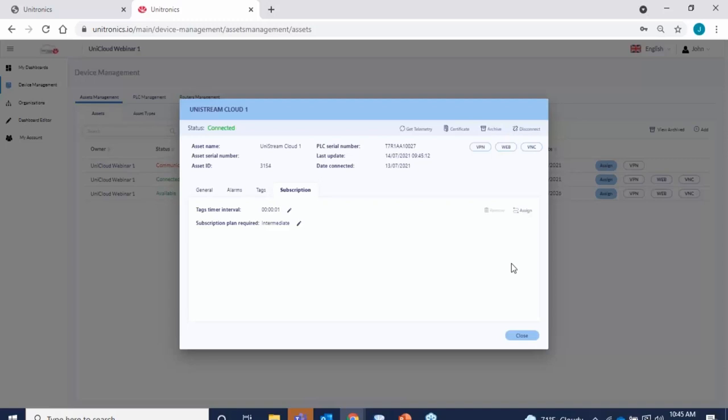You'll see some options up here in the top right, like get telemetry. This allows you to do a manual refresh of data. You can re-download the certificate that is ultimately going to be linked to the controller. You can archive or store away this controller, and you can disconnect. Now below that, you have the ability to initiate your remote access options, the same as your options out here. These are going to do the same thing. You have VPN, web, and VNC. What I'm going to do is show my VNC connection.